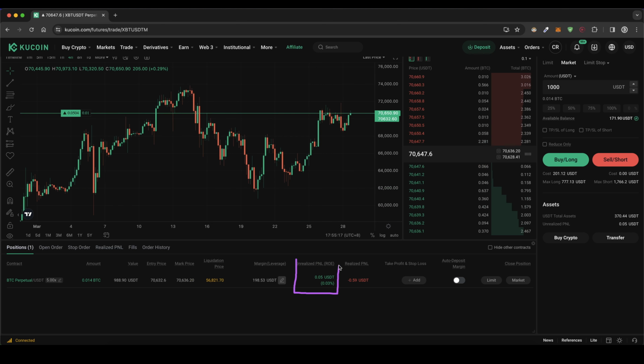Here you can see your unrealized profit and loss. Currently the price has gone up a little bit, so we are a few cents in profit. You can see that changes every second, of course. Here you will see your realized profit and loss. If you take some partial profits out of the position, you will see them right here. Other than that, at the beginning, these are just the order fees that we paid when we opened the position.